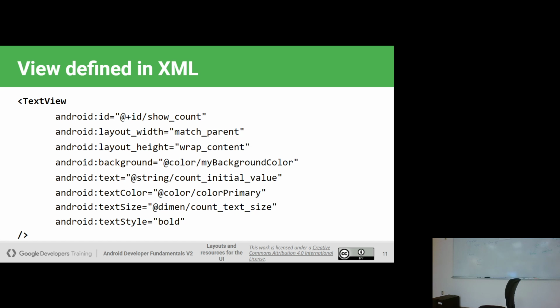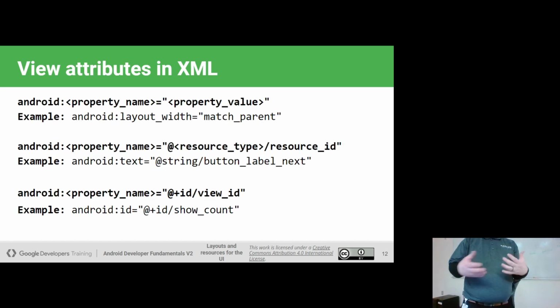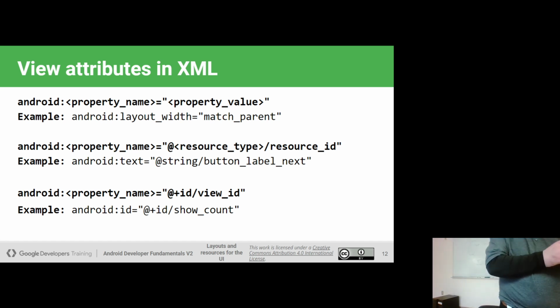You'll see things like android, app and tools as different namespaces that get used, and that has to do with where those properties come from. As long as you're working with the designer, it will automatically figure out those namespaces for you. But if you're doing it with code, you'll need to know those things.